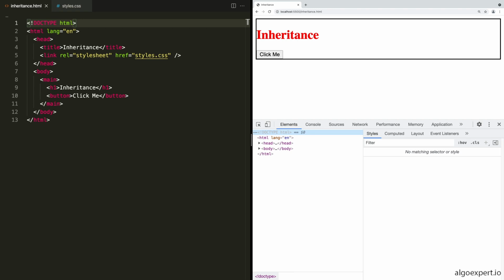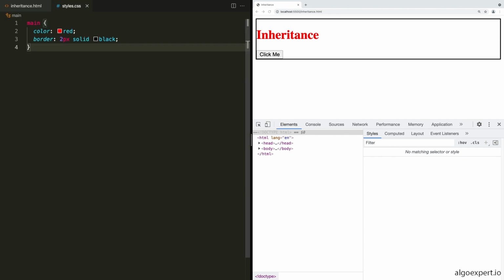In this video, we will be discussing inheritance within CSS. So in this example here, all we have is a main tag, and inside of the main tag we have two tags, an h1 with the text of inheritance, and a button with the text of click me. And then in our styles.css, we have one rule set. This rule set is on the main selector, and we set two declarations. First, the color of red, and the border of 2 pixels solid black.